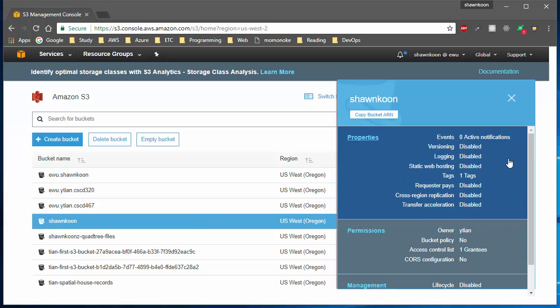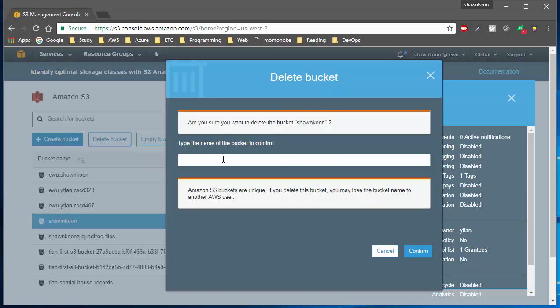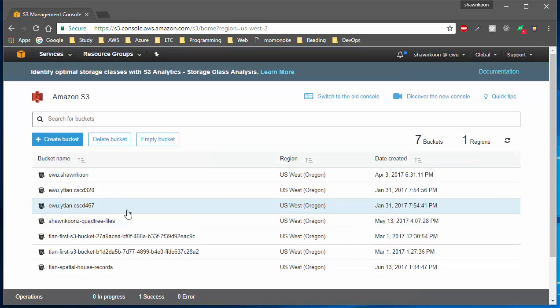So now that we created our bucket, let's try deleting it. Deleting is pretty simple. Go ahead and click on a bucket, and on top there will be a section called delete bucket. Go ahead and click that. What you need to do here is retype your bucket name and hit confirm. And if you do, it will delete your bucket for you.